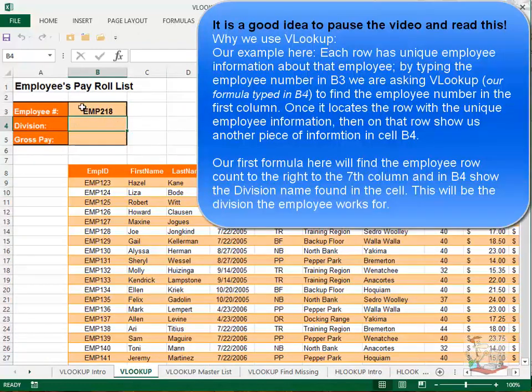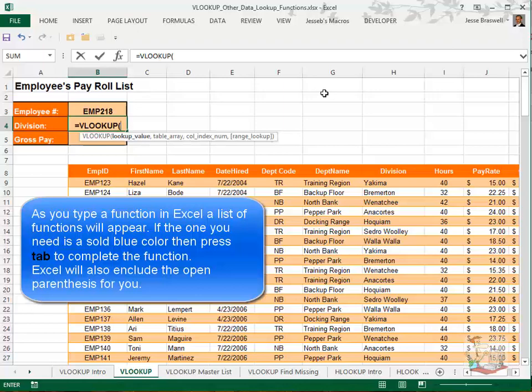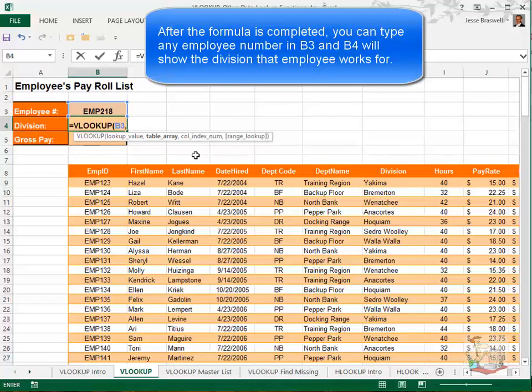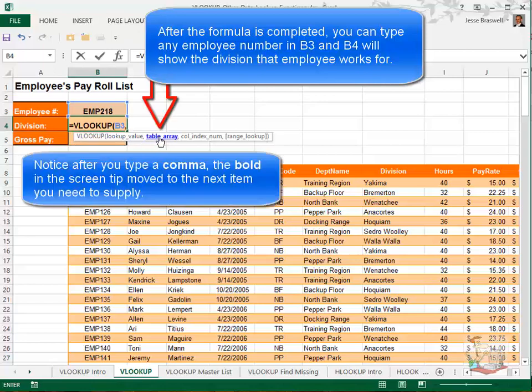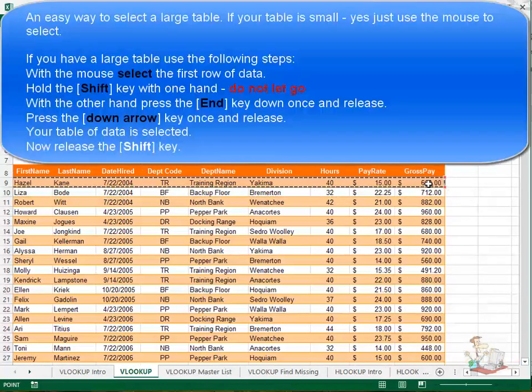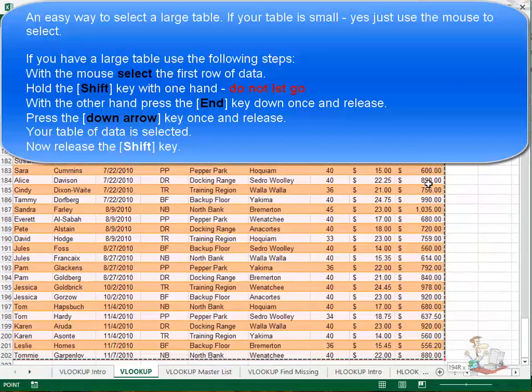We're going to type it in right here. Now notice I have my employee number in B3. When I start typing VLOOKUP, as soon as you type the VL, it turns blue. Press Tab. The first thing we need is the lookup value. The lookup value is going to be in B3 all the time. So I need to click on that cell. Then a comma. Now with that, notice the bold says table. So we need the information. I'm going to drag all the way over to the edge. Then I'm going to hold the Shift key down, press the End key, and the down arrow, and it will highlight all the way down to the bottom.